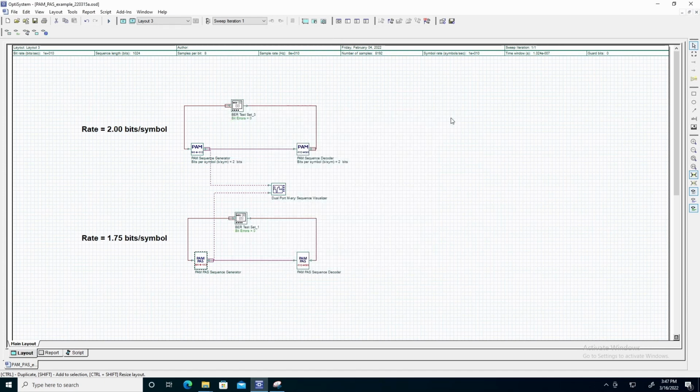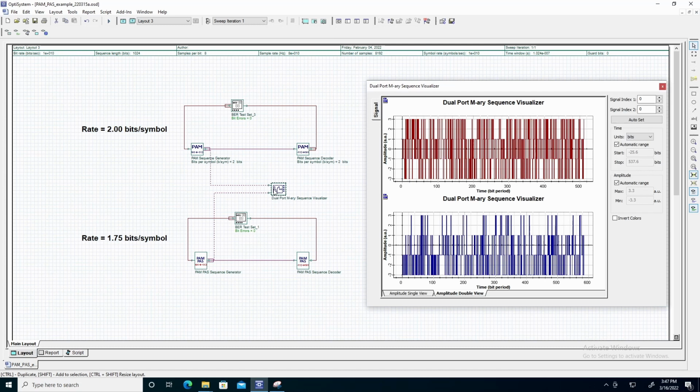After calculating the simulation, we can look at the M-ary sequence visualizers to compare the symbol distribution. The system with the PAM PAS sequence generator transmitted a lower amount of higher powered symbols, and a larger amount of lower powered symbols than the standard PAM4 system.